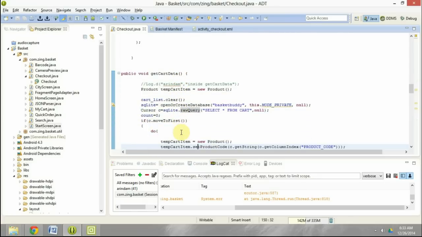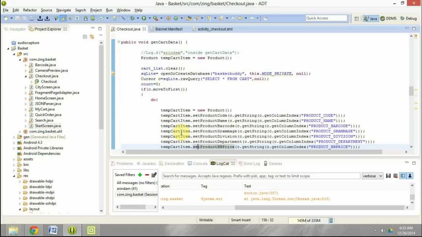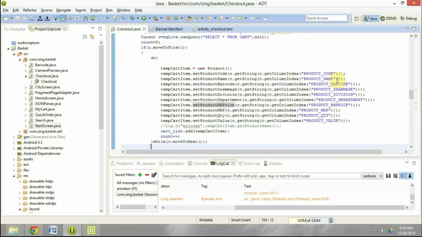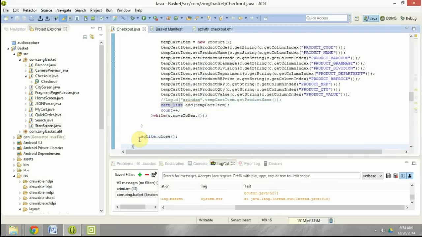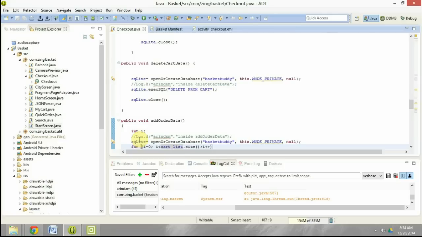Now moving on, this is the get cart data method. Now this method reads all the items from the cart. As you can see here, select star from cart, and then one at a time it is moving the information in the cart to the cart list array list, which I've already explained earlier. I'm going to move on quickly. Now there are two other methods called delete cart data and add order data. Now we will understand what is the relevance of these, but let me explain this to you as well.